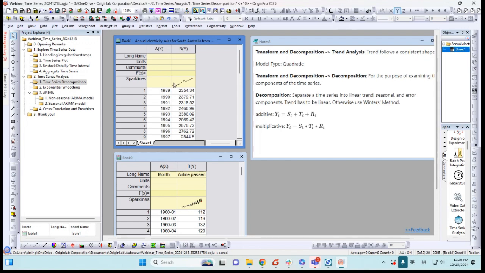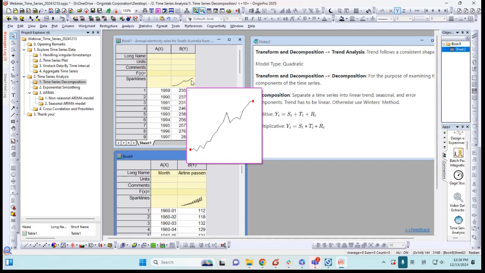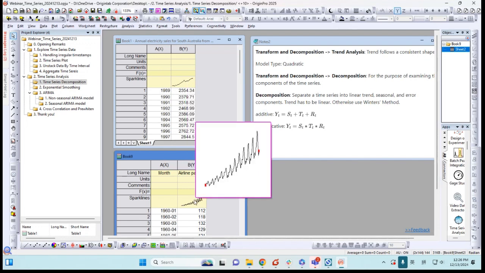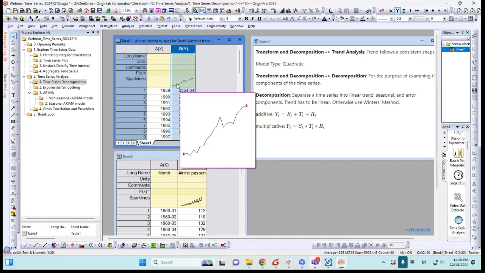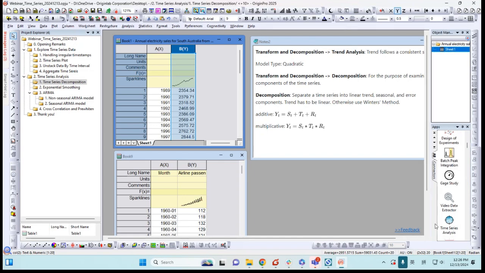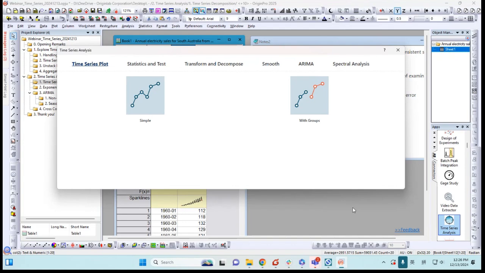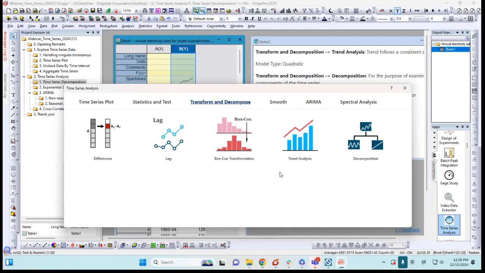So here I have two data sets. By just looking at the spark line, we can tell that one data set has this trend going up, but it doesn't have seasonality. The other data set has this uptrend and also the periodic seasonality feature. Let's start with the first one. For this kind of data set, we can use the trend analysis tool. So I start the time series analysis app. Let me go to trend transform and decomposition, so trend analysis.